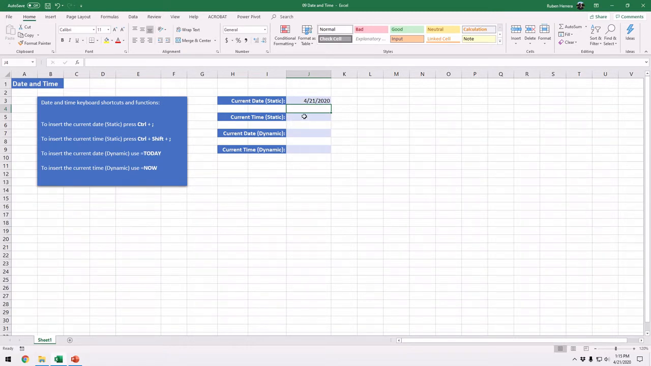Now also I can insert the current time by doing Control Shift semicolon. There you go. Boom. That enters the time very quick. And I put those shortcuts right here for your reference. Now, again, for these two, the date and time, these keyboard shortcuts will enter the static date and time, meaning that static means that it's not going to change, it's not going to move.